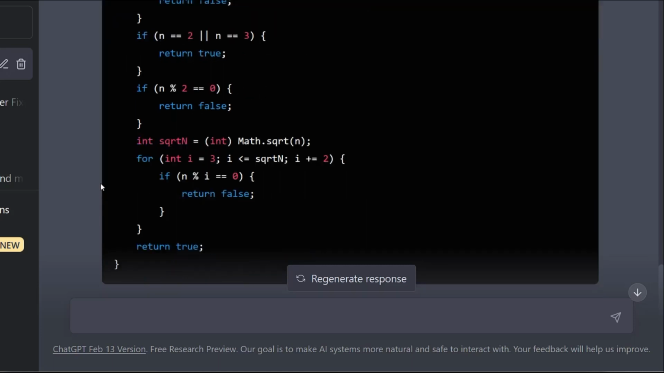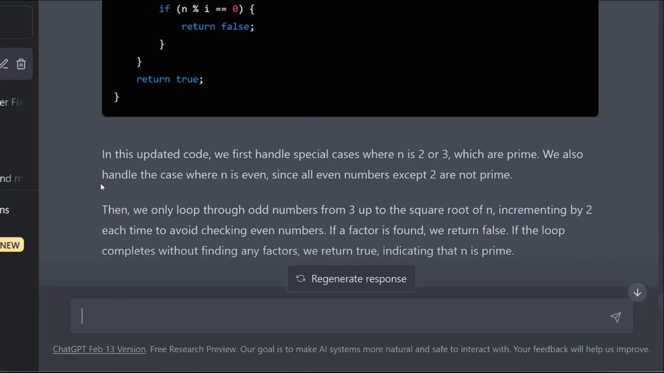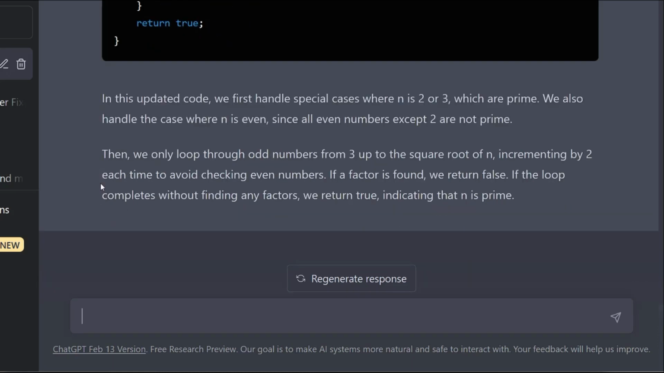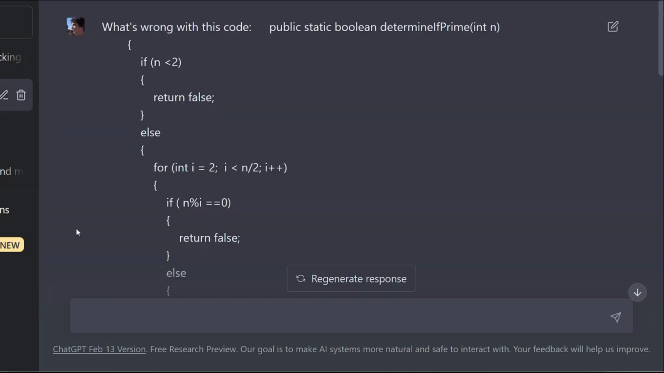I gotta admit that I was trying to stump it because in a previous interaction I had with it, it told me that it was incorrect to use n divided by 2, and instead I had to use the square root of the input, which is not correct. N over 2 is always going to be sufficient, it's just not as efficient. I'll show you that conversation right here. So this is my previous interaction.